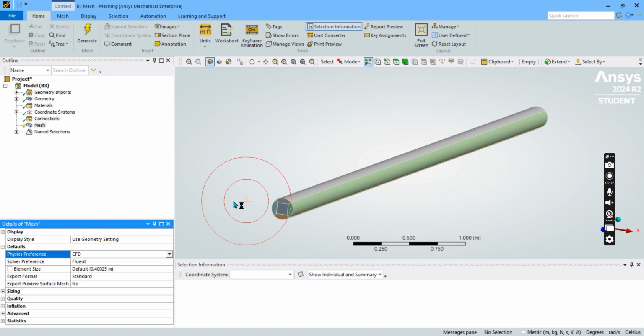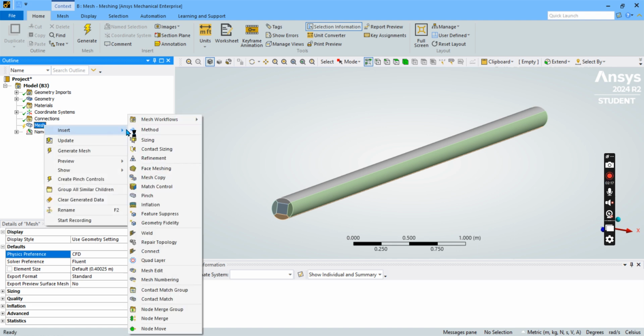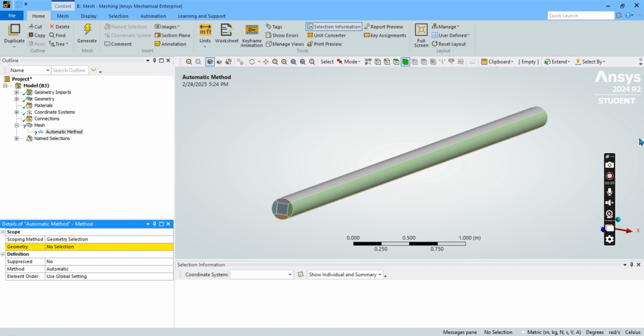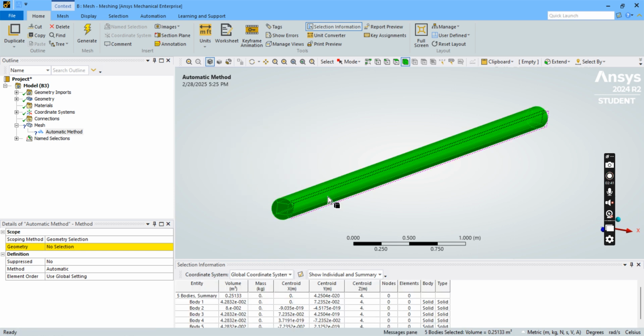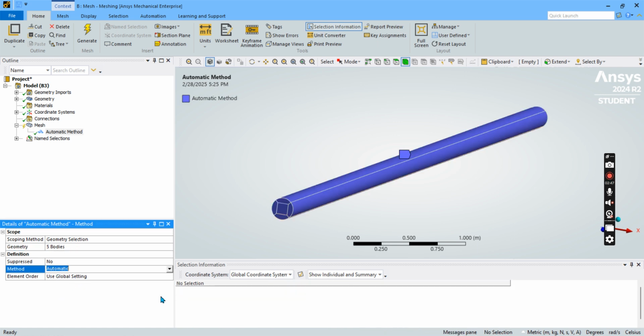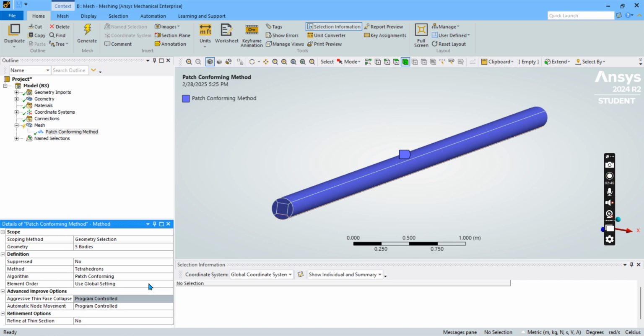To choose a specific method for the meshing, go to the mesh section, right click on it, insert method. Before that, we have to choose the whole body. Make sure the icon is selected as the body part. If it is not, you can also press the keyboard Control plus B to select the whole body. Now to select the whole body, just right click on the window and select all. So the whole body is selected now. Come here, apply, and change the method here to tetrahedrons.